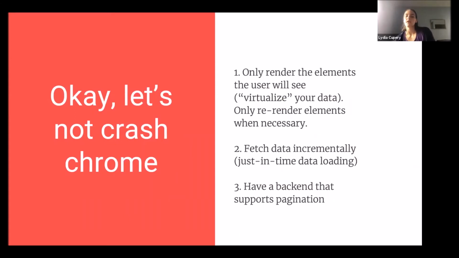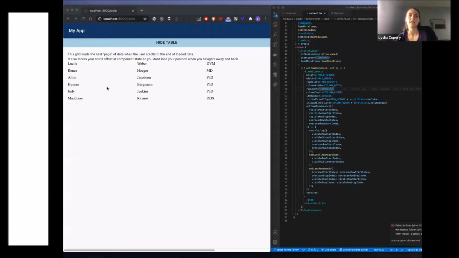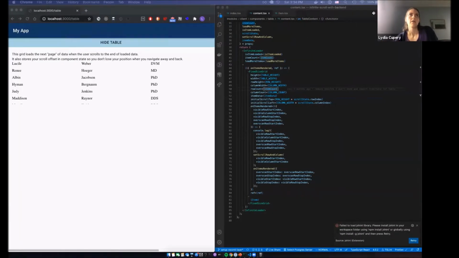Next, I'll talk about how when you fetch the data for the table, you can fetch the data incrementally, so use just-in-time data loading. And lastly, how in order to do just-in-time data loading, how you can have a backend that supports pagination. Throughout this talk, I'm going to be using this little example that I built.